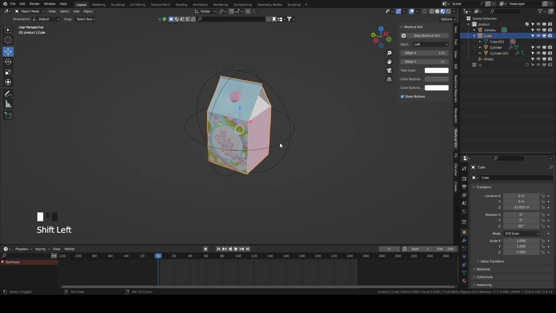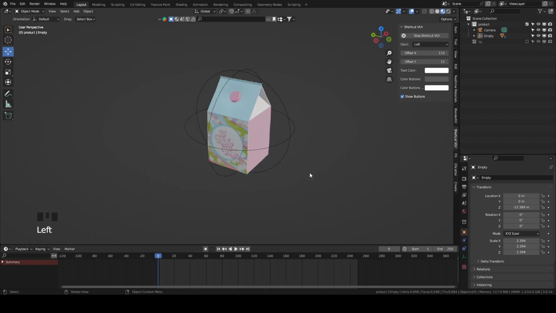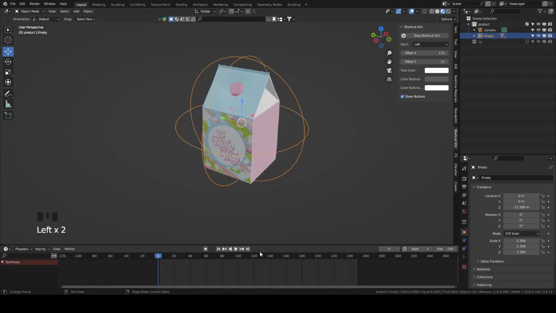So I get this one, then I shift select this one, I Ctrl+P this, and we're gonna set this parent to object, keep transform. Not sure what the rest are doing, never use them, I just always use this one, which is supposedly the one for what I'm trying to do. So yeah.